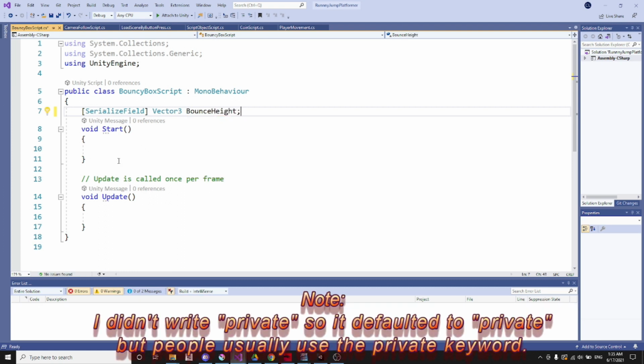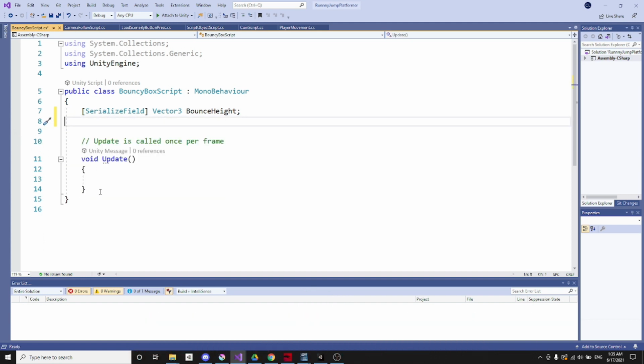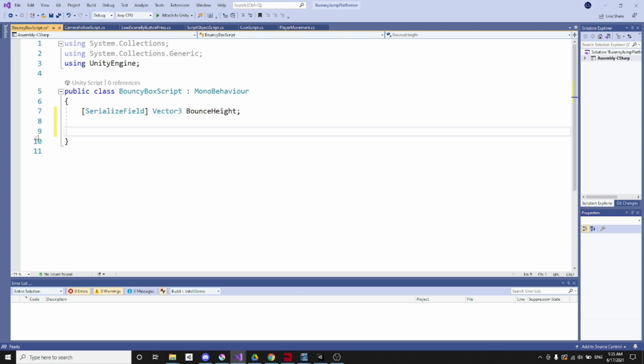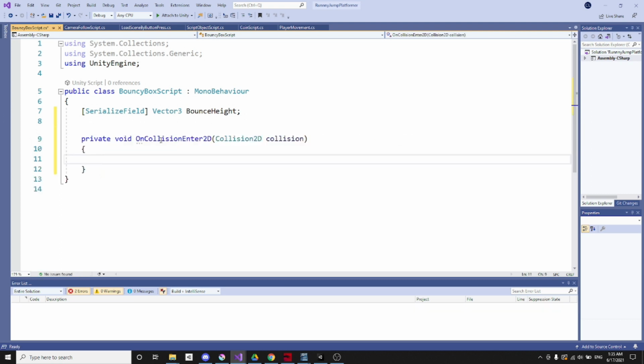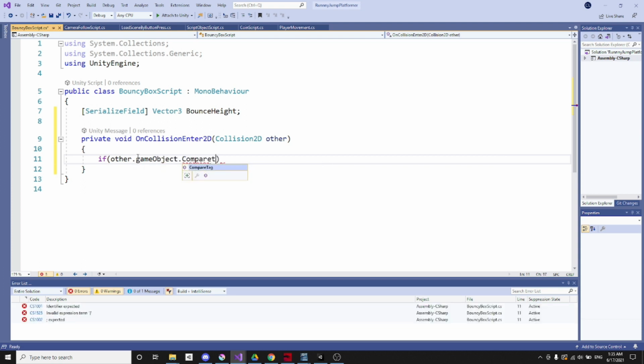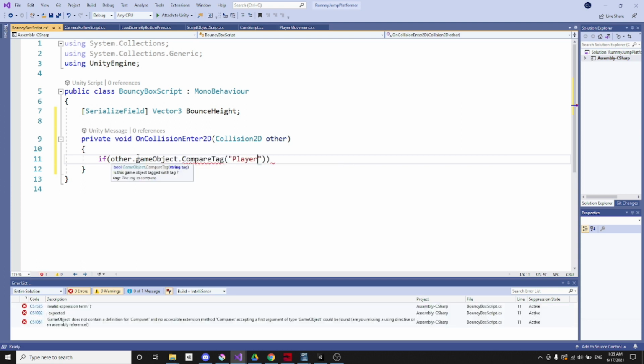And we're going to use a code similar to our jump, so I can delete the void start method and the void update method, actually. We're going to say void on collision, because we have a collider, enter 2D. And as always, I'm going to change this to other. We're going to say if other.gameObject.compare tag player with a capital P.